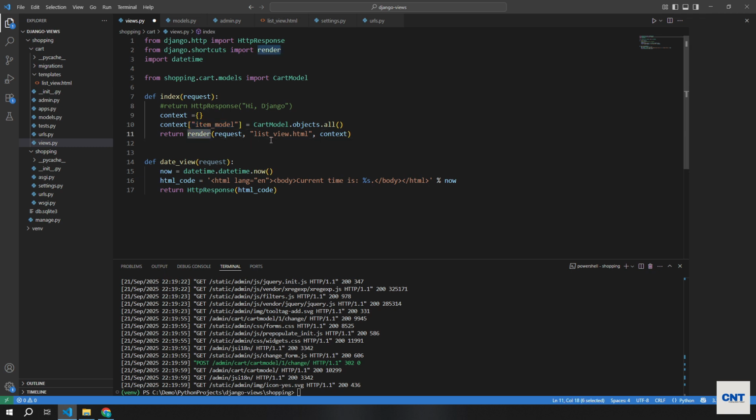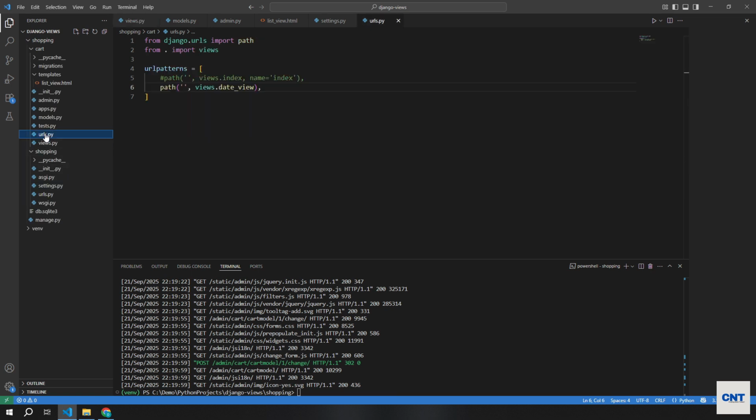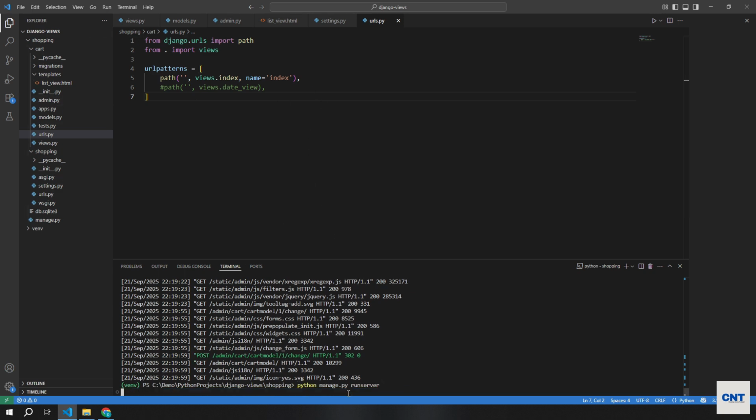Okay, in the render function we have called our list view.html, and then this render function will return an HTTP response object to our view. Okay, I'm now saving the file, and let me go to my URL and open the index path again to get all the records, three records, on my new template based view, right? Let me run the application again.